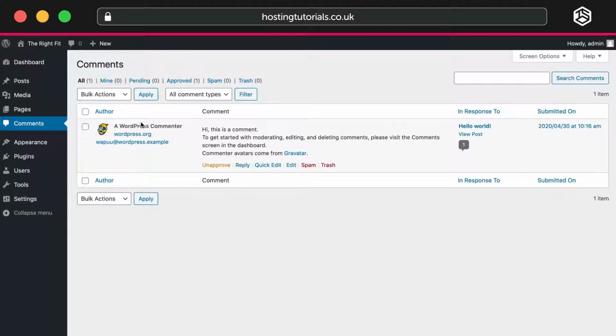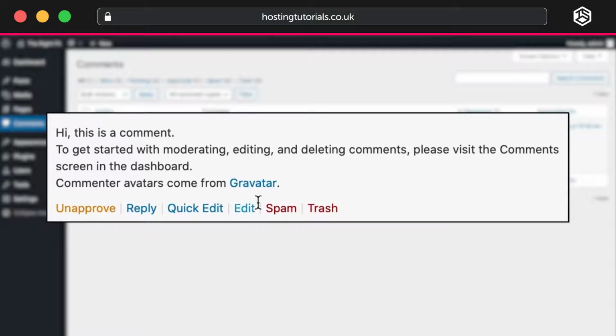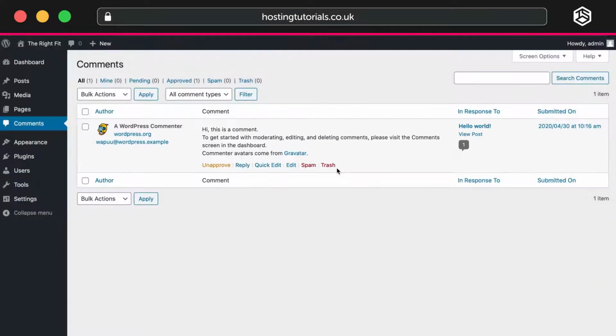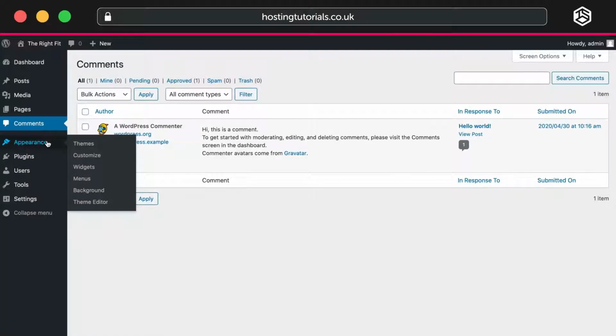Next, there is the Comments page. This is where you can moderate the comments your posts receive, if you allow people to make comments, that is. If you do, here's where you can approve them for publication, mark them as spam, or delete them entirely if they're inappropriate. Now, click on Appearance.